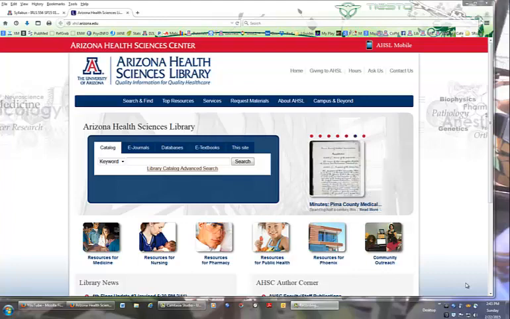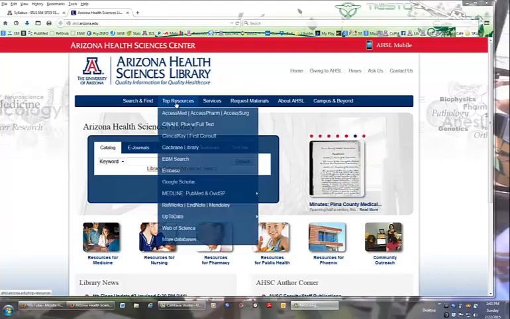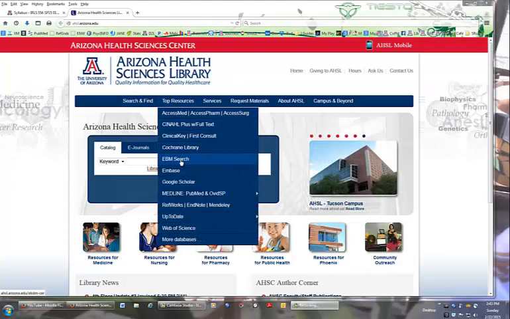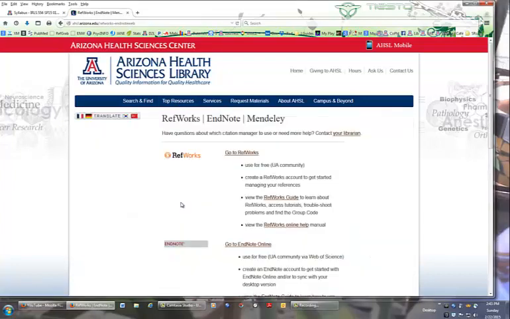So here we go. From the Arizona Health Sciences Library page, I am going to go to Top Resources. I'm going to scroll down to RefWorks, and we do have a number of different bibliographic management tools here on campus at the U of A, and I'm choosing to use RefWorks just because it's a little bit easier to navigate.